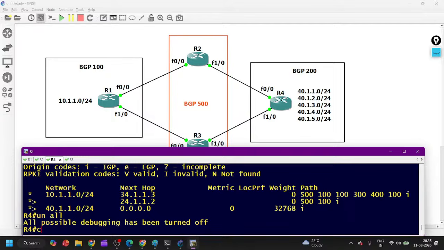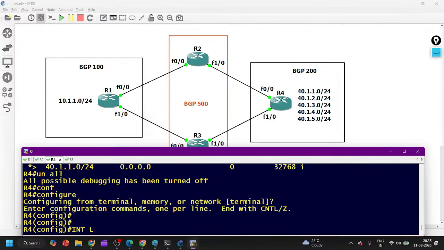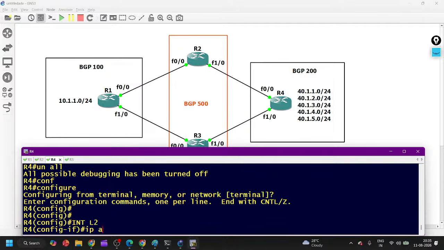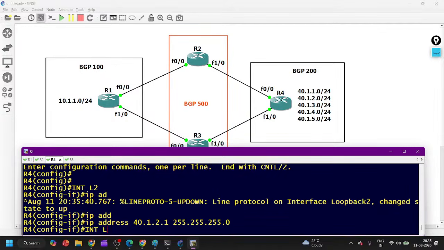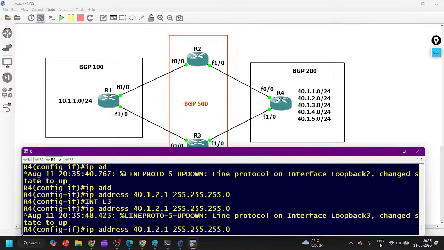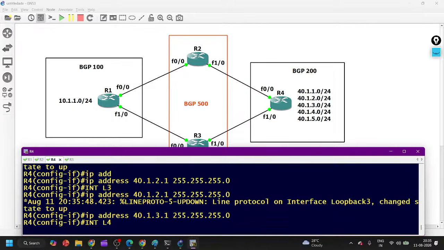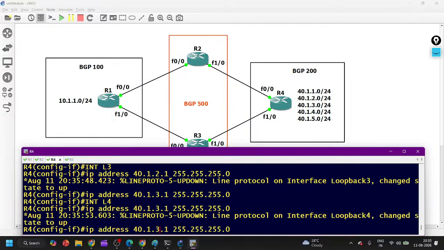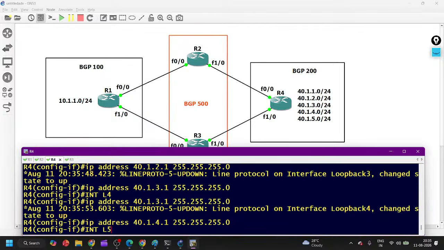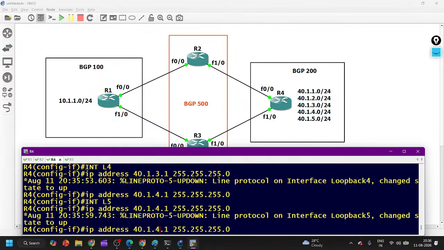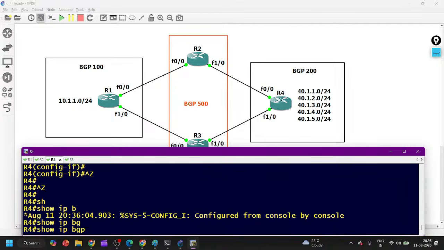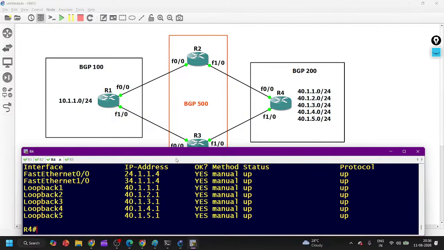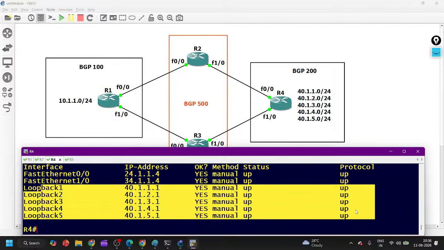First of all, on router number 4, I am going to create these loopbacks. Interface loopback 2 and IP address 40.1.2.1 255.255.255.0, and so on. Does anyone have an idea about summarization in BGP? Most of you are already working professionals and already know most of the things in BGP. Show ip interface brief, exclude unassigned. Does anyone have an idea about summarization? How can I perform summarization over here?